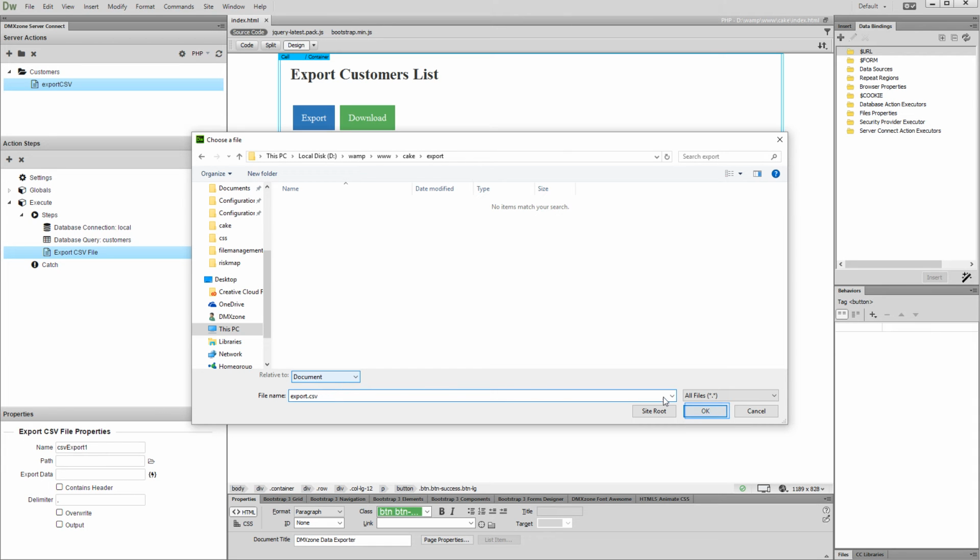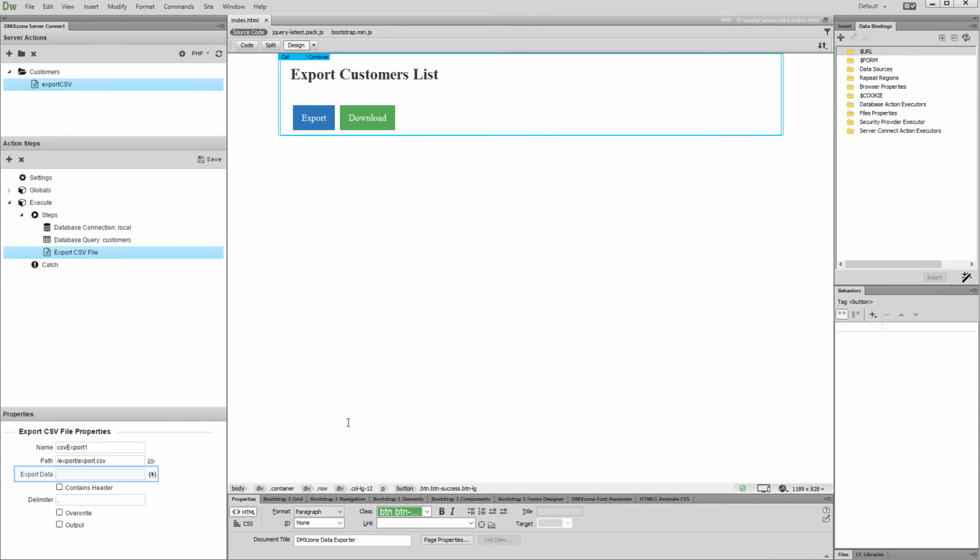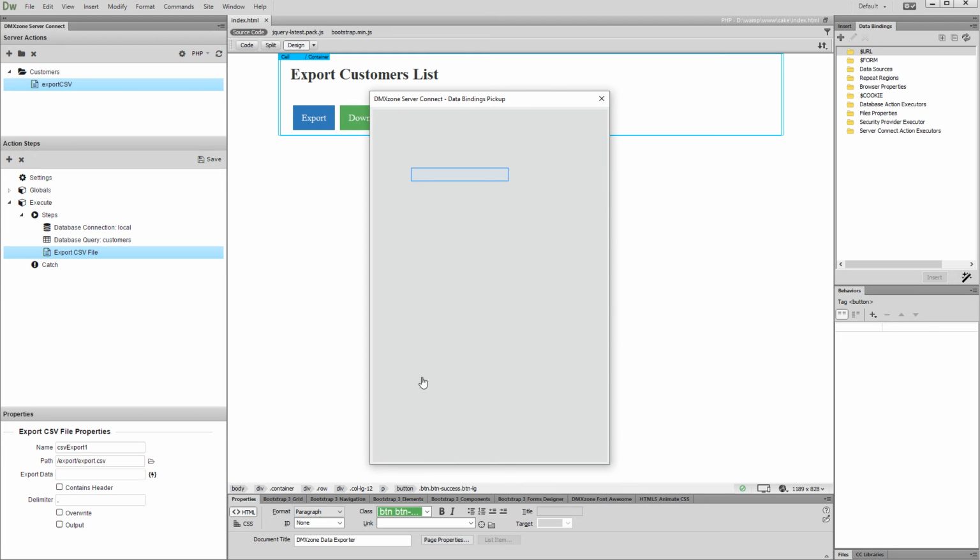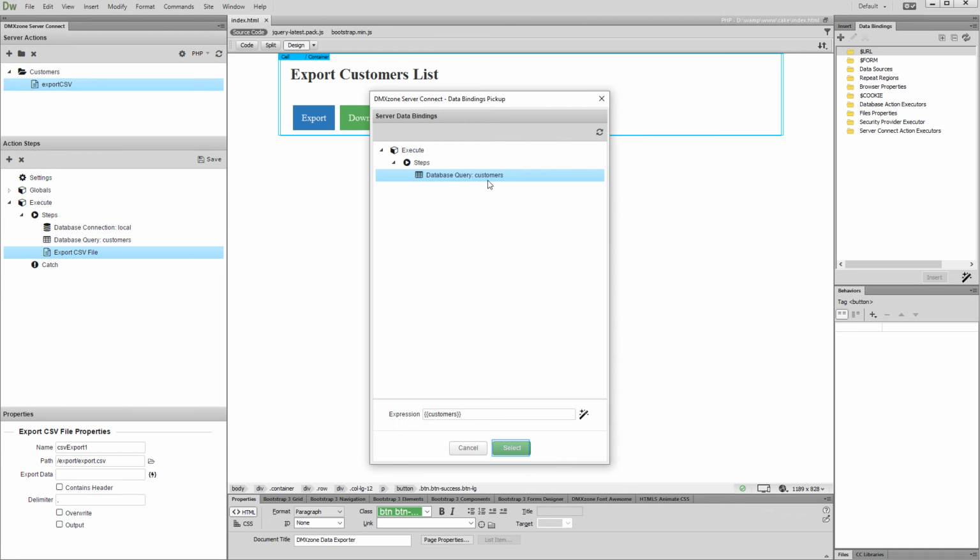Click OK when you are done. Then, select the data to be exported. We select our database query. And then, we click the Select button.